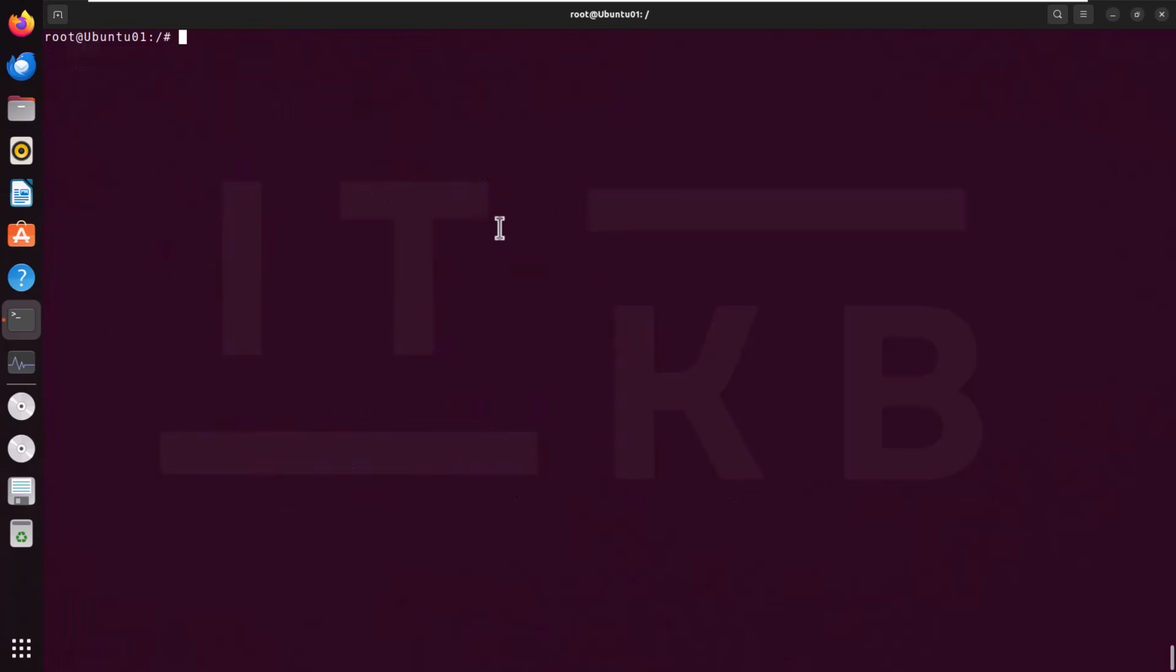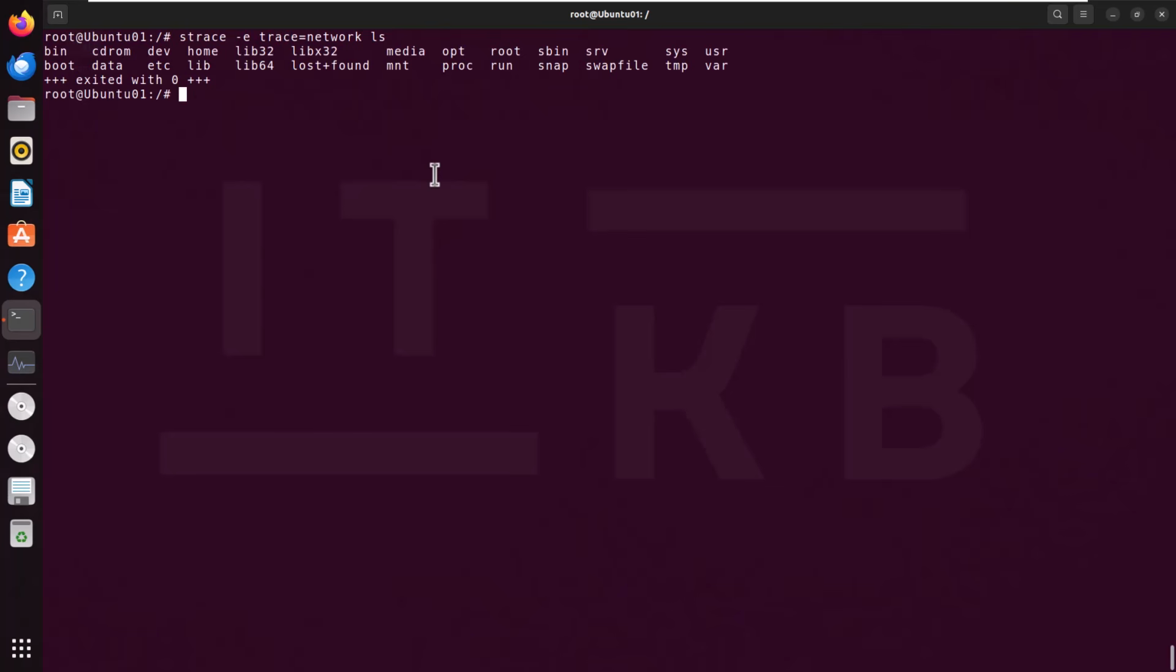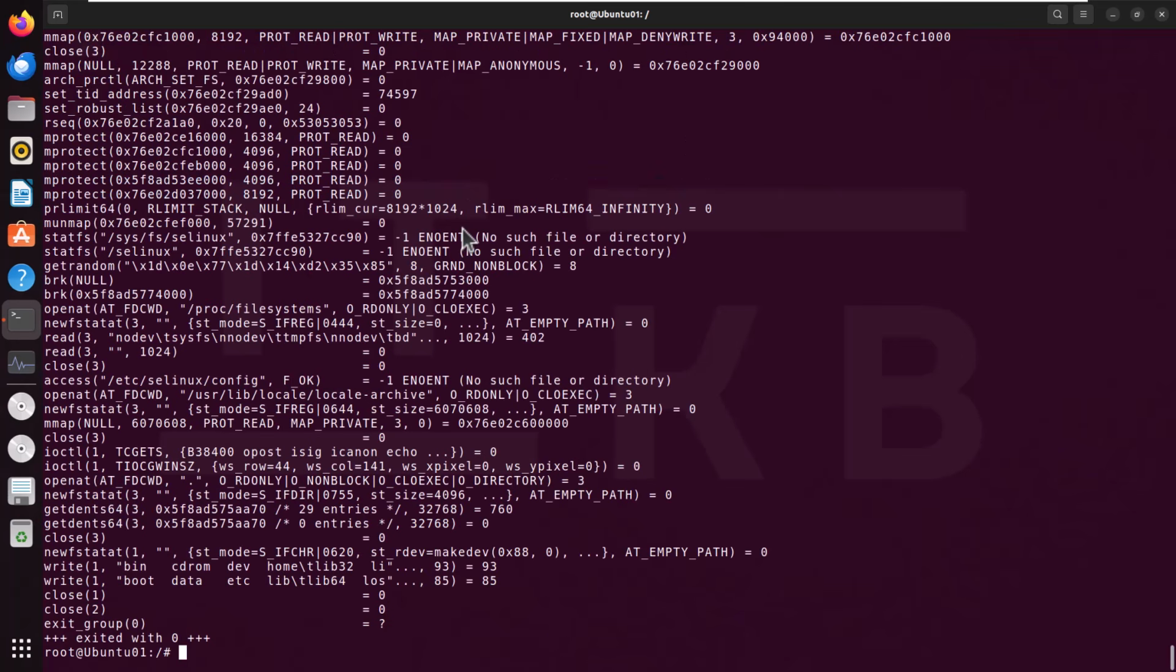Next example is trace network related system calls. Type strace -e trace=network ls. This traces only system calls related to network operations, for example socket, connect, send, and receive. Log output to a file. Type strace -o and the output file name. Here is the output file.